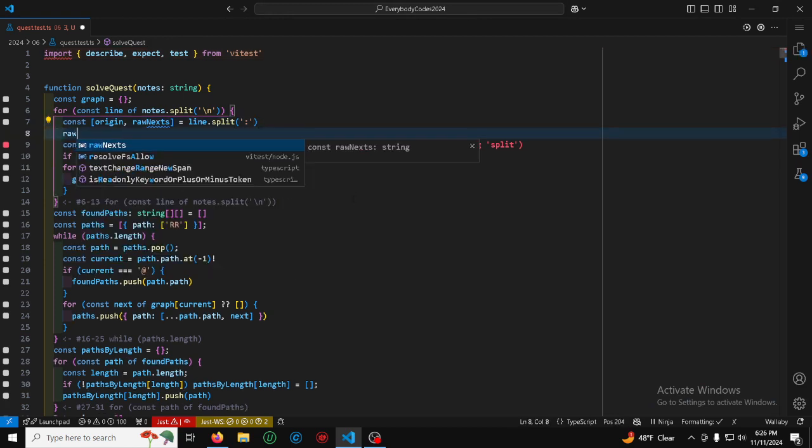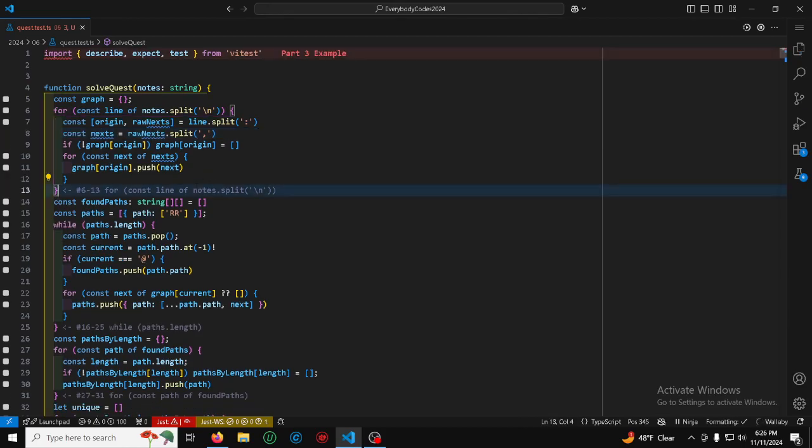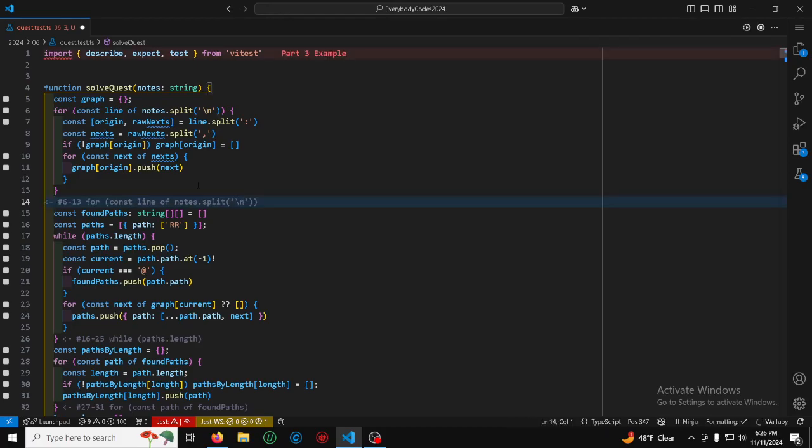Okay, I want to look at this raw next. I think this is complaining about... Okay, I'm not going to do that. So that is the problem. And here's how I actually solved it. You saw it, but explaining it. First we go through each line that we split out.